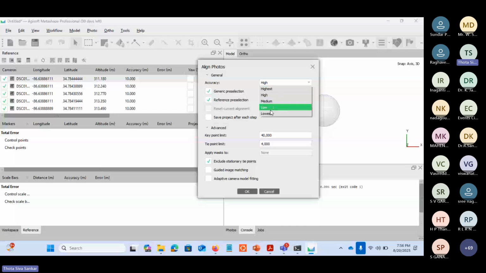And the pre-selection process: under the accuracy section, you get generic pre-selection and reference pre-selection, which are basically going to use the information about the camera that is available along with the data set, whether to be considered or not. That information is going to be used as a generic pre-selection.